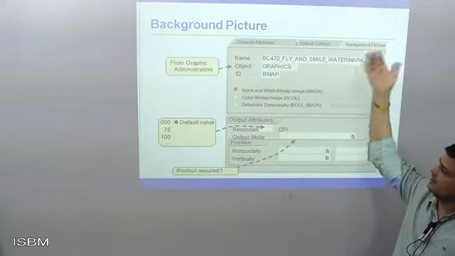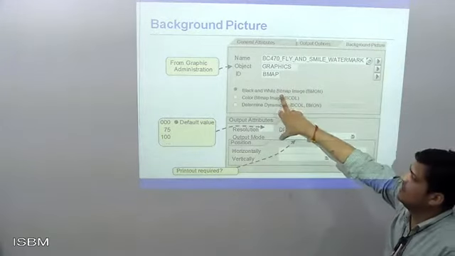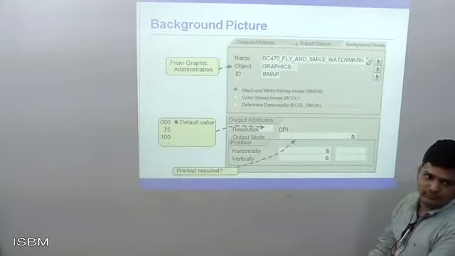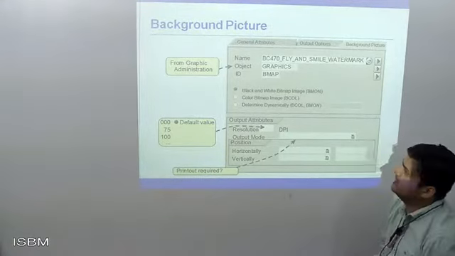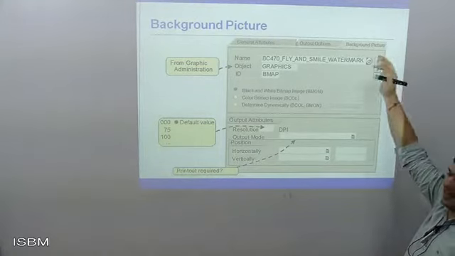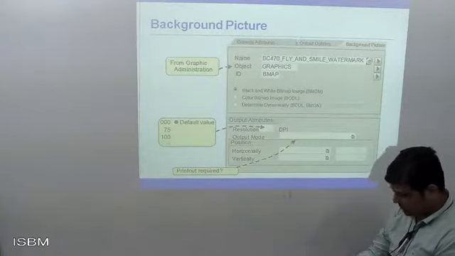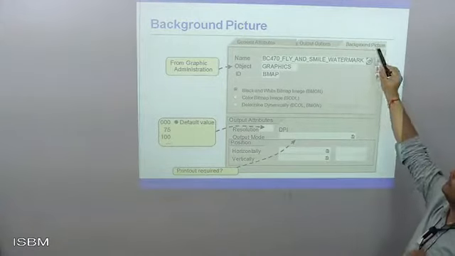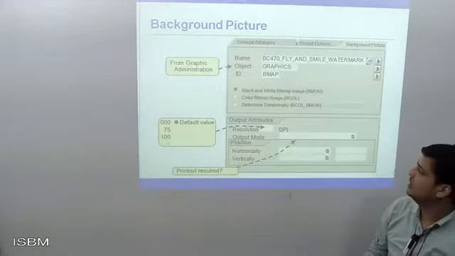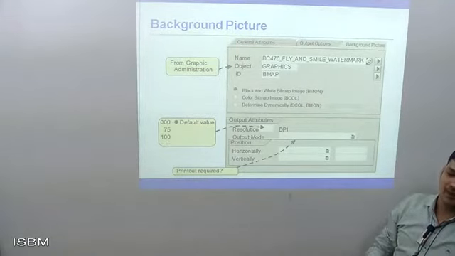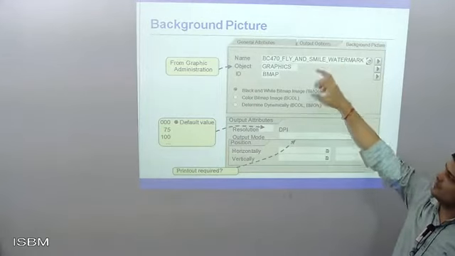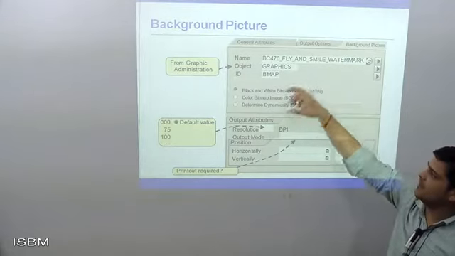There are different ways you can give your background picture: black and white, color bitmap image, or determined dynamically. Here we have black and white images and colored bitmap images. I have taken the black and white bitmap images, because the customer wants their logo to be black and white. The customer wants the watermark which comes in the background of my invoice, SD or sales memo, or credit memo to be a black and white image only, because my company logo is black and white. So we have chosen black and white. We have uploaded the watermark, given the object graphics, bitmap, ID BMAP, and then we have chosen this.